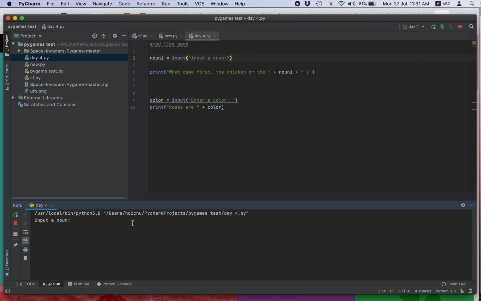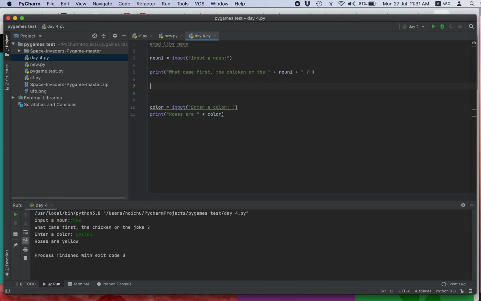Input a noun. Joke. What came first, the chicken or the joke? Enter a color. Yellow. Roses are yellow. So it's working now. So let's comment it out. Is this how you comment it out? Let's try it. Input a name.